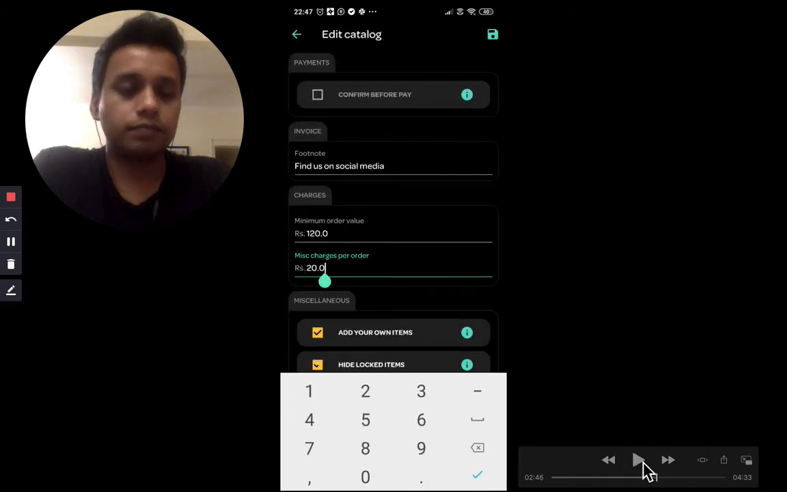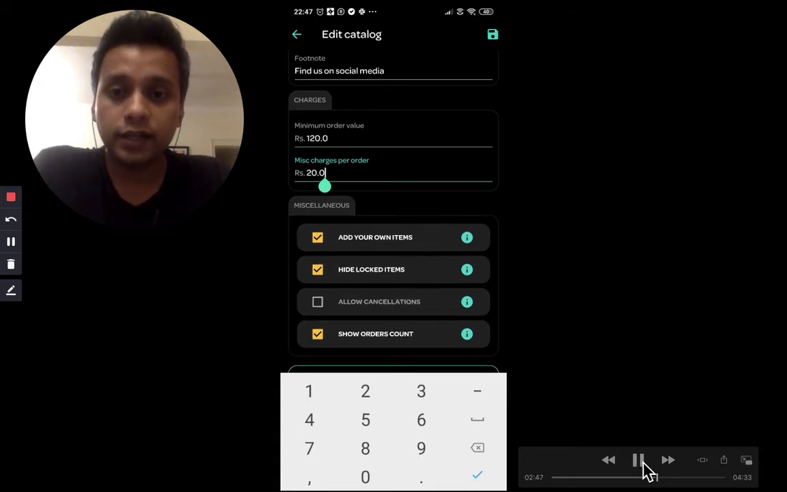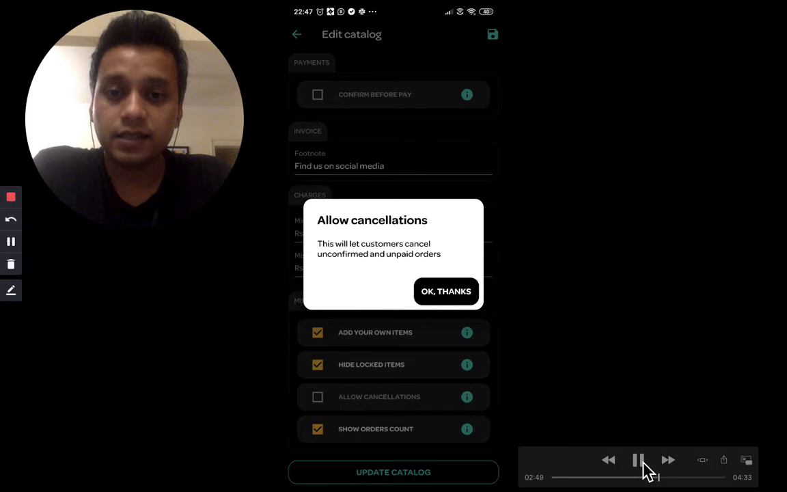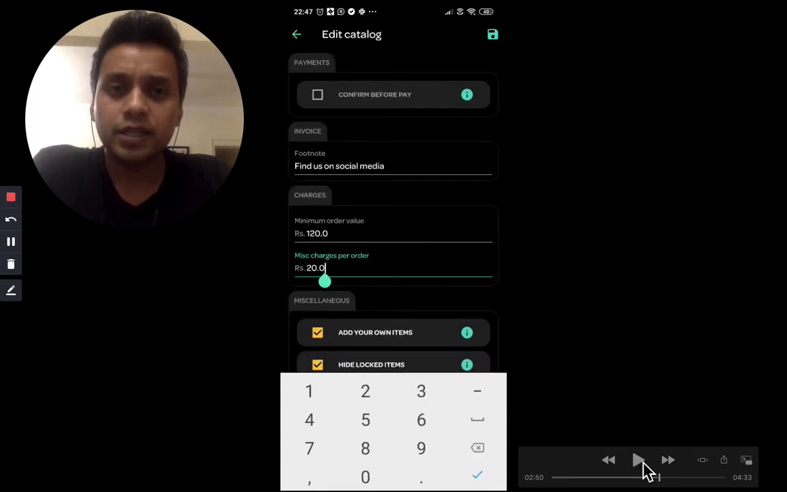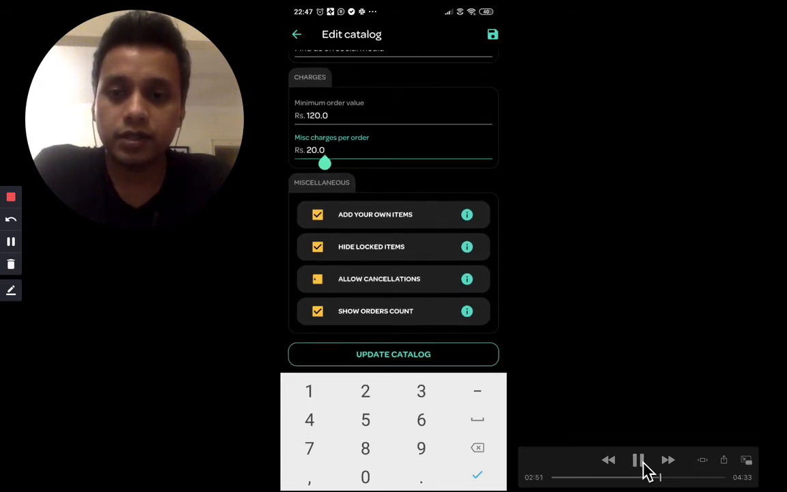Hide locked items. Now let's say you saw the example where the entire catalog was locked. There are chances where 50% of items are out of stock. It's not nice to show everything locked. So you could prefer to hide locked items. Next is allow cancellations. There might be chances where you want to give customers the option to cancel orders. We will see the cancellation bit in the next bit, but let's see how it works.